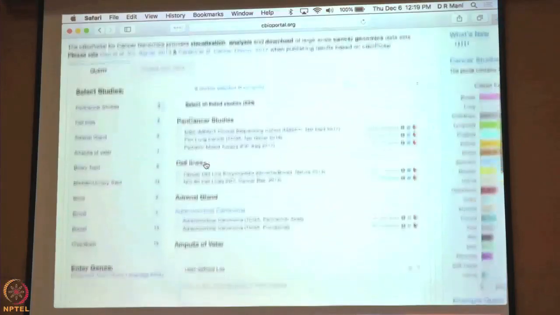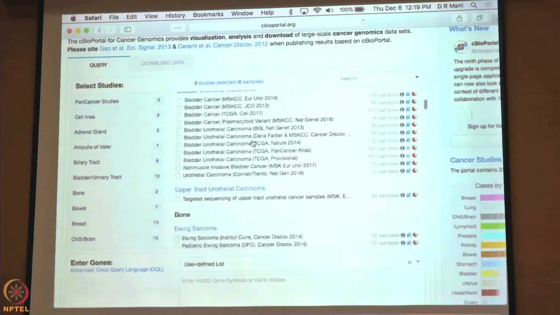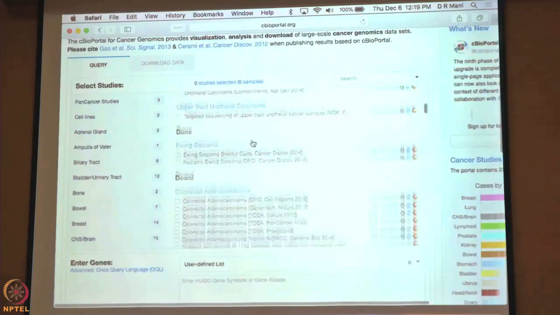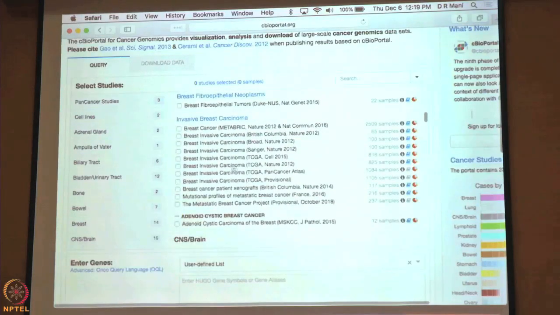Okay, so we're going to start over for anyone who still hasn't found it. Maybe we can pause and see. Is everyone able to get to the cBioPortal page? Anyone has a problem, raise your hand. No, don't change anything.